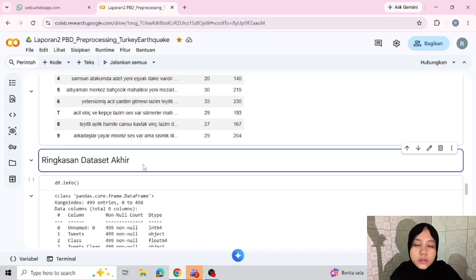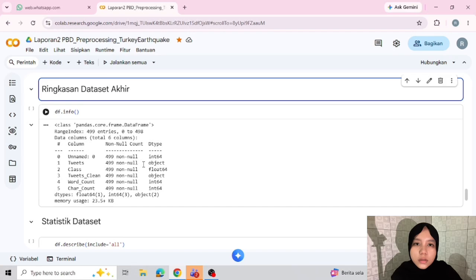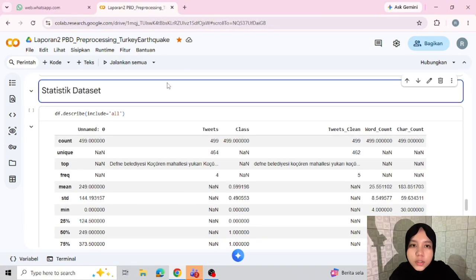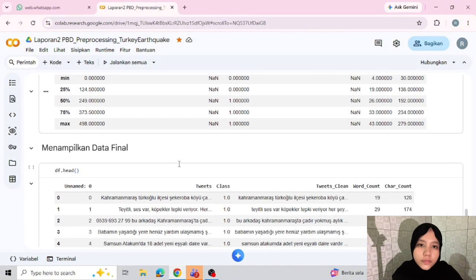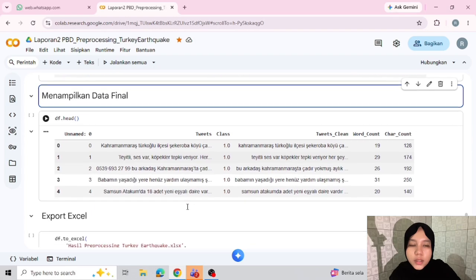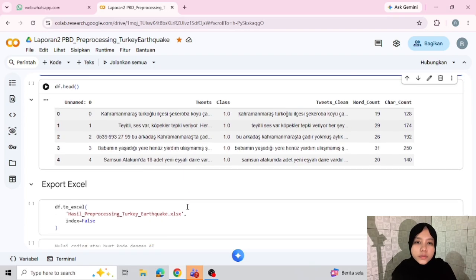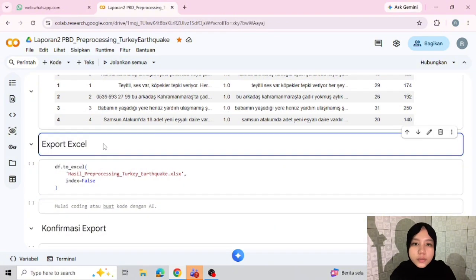Next, after completing the pre-processing and feature engineering stage, the dataset contains additional attributes that can be used for further analysis. This information shows the final structure of the dataset, including the data type of each available column. Next, this step is used to display a statistical summary of the dataset after the pre-processing stage has been completed. Next, the final dataset information is displayed to examine the structure of the data after all pre-processing steps have been completed. After all pre-processing and feature engineering steps were completed, the dataset was exported to an Excel file using the to_excel function.